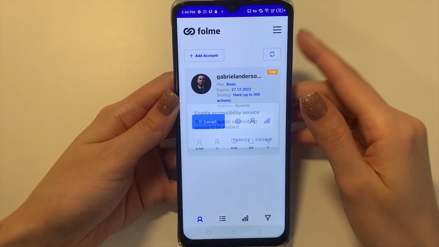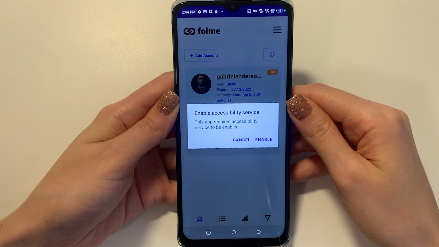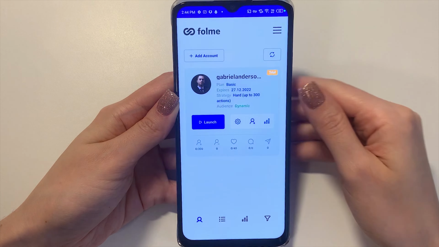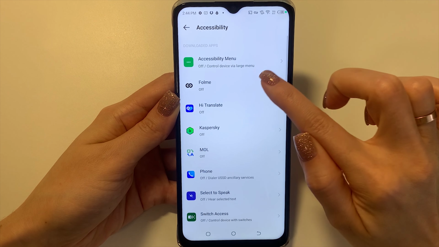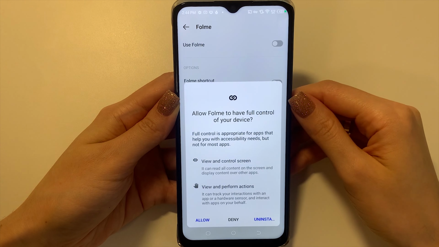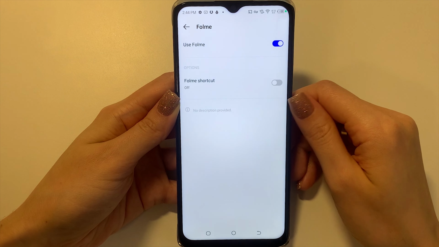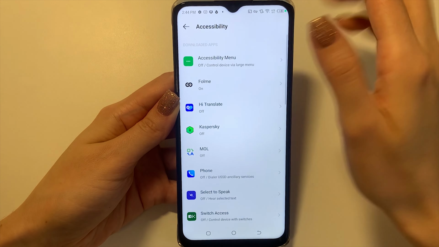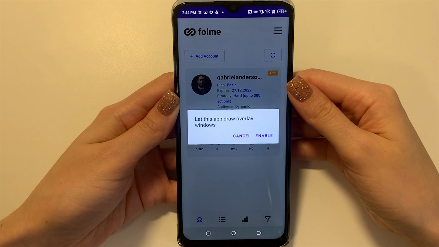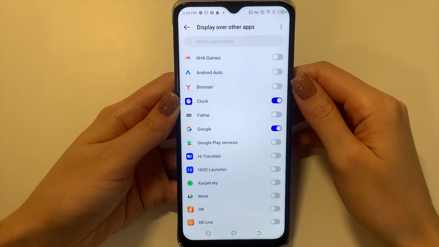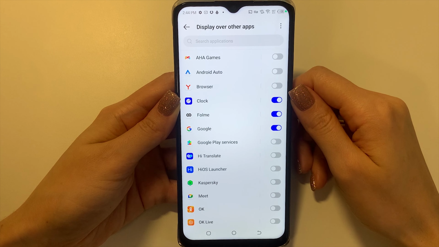And now we need to click on launch. And now you need to enable accessibility service for Folme to be able to perform actions on your behalf. So you should click on enable, choose Folme, click on use Folme and click on allow. Okay, let's go back. Also, you will need to let this app display over other apps to be able to work. So you should click on enable and choose Folme. Okay, let's go back.